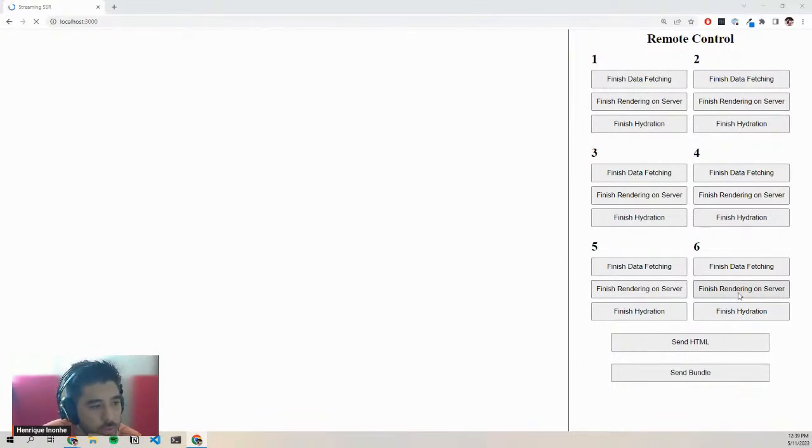Also, you're probably wondering what these numbers here are, and it's because we're going to have six different components on the screen, and each of these components needs to fetch some data, right? They have some data that they need in order to be rendered. They need to be rendered on the server. They need to be hydrated.